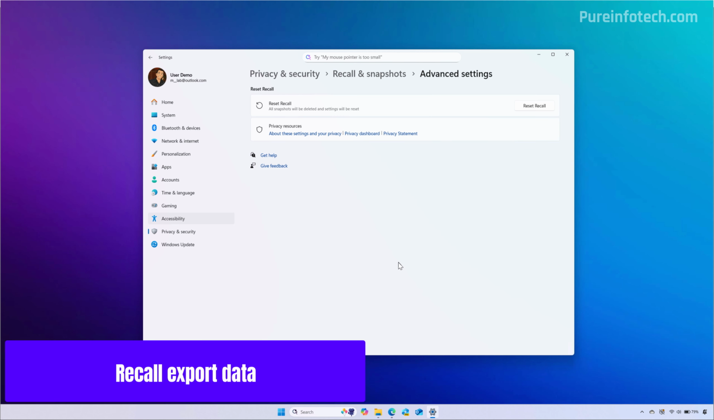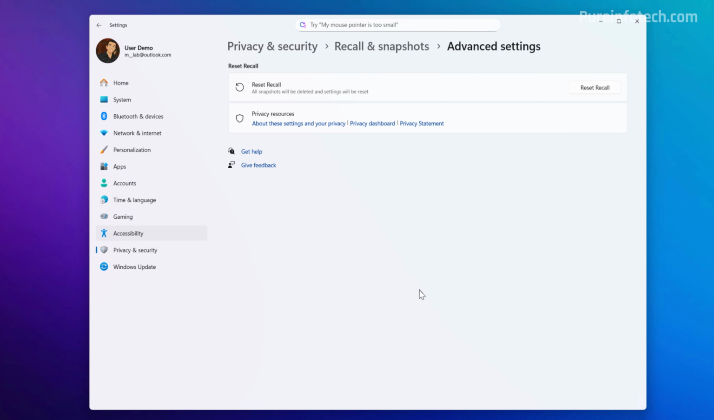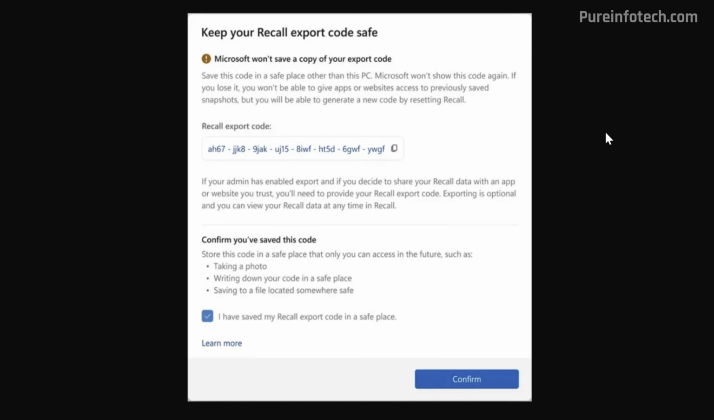Now, if you use Windows 11 in Europe, then on the Advanced Settings page, you will also find the settings to export your snapshots for websites and third-party applications. So I don't have that feature, but this is what's going to happen. When you set up the Windows Recall for the first time, the feature is going to give you the Recall export code, which is this one right here.